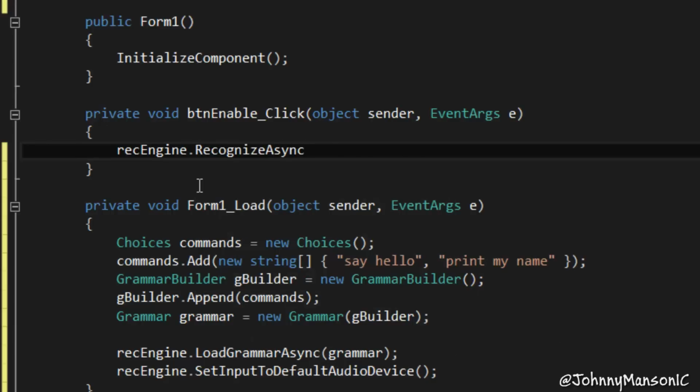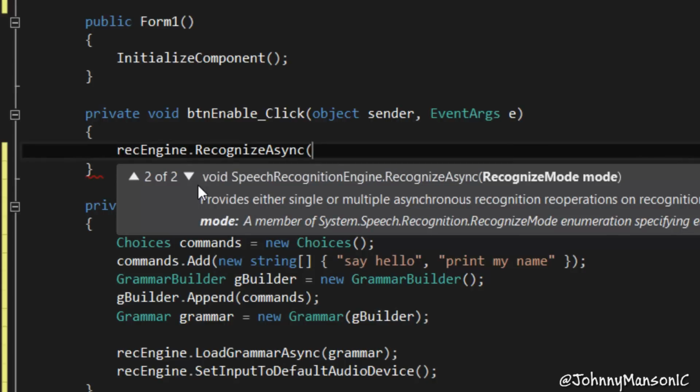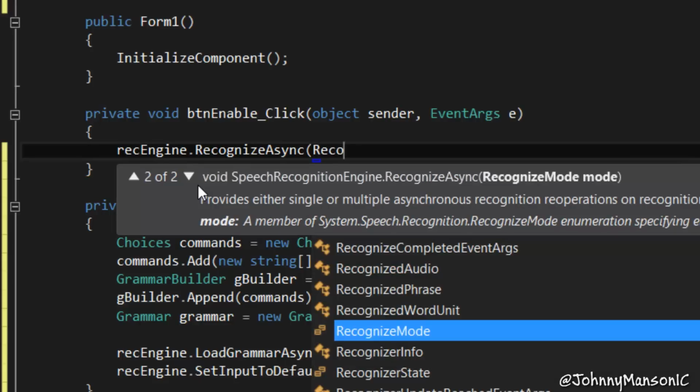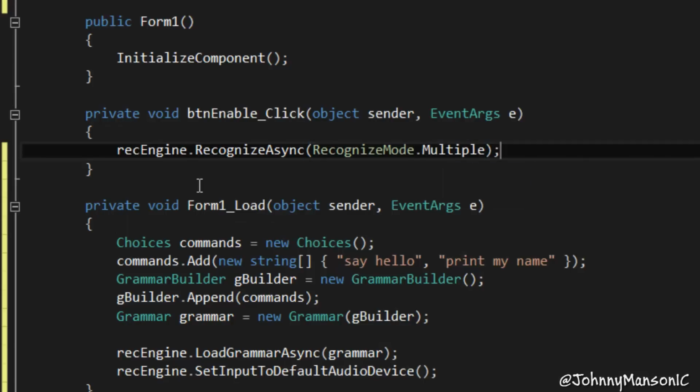And we want to do this in an async task. Now you can pass through a recognize mode, which is going to say if you want to recognize multiple commands. I do want to do that, so I'm going to do RecognizeMode.Multiple. I think it's set to single by default, but I'm not too sure about that. Now we want to add an event, which is basically going to say, whenever the speech is recognized, we get to go.